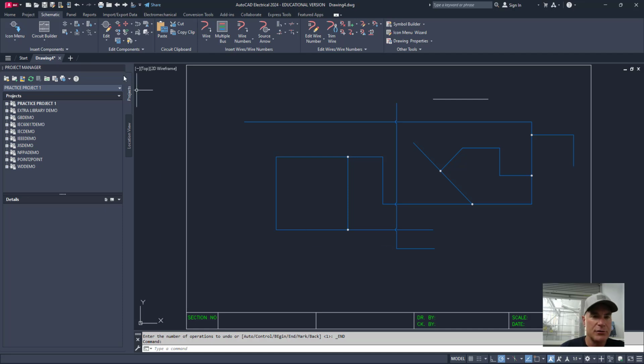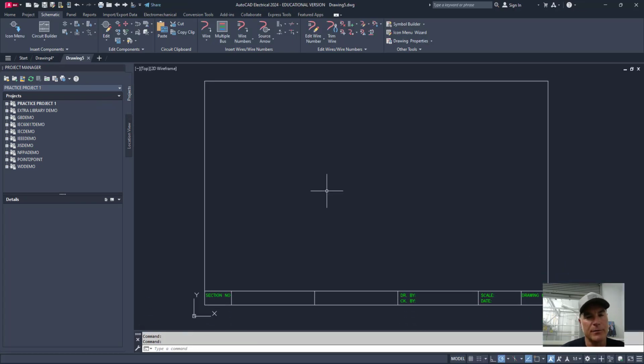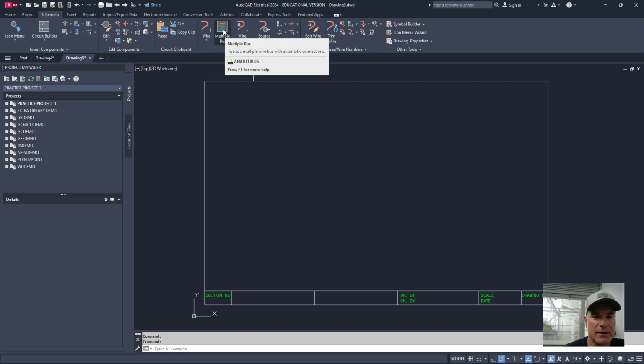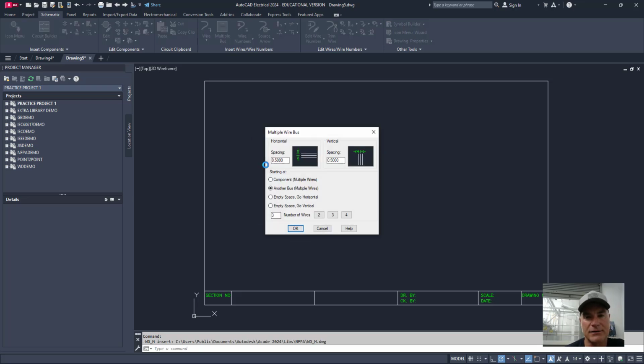So I'm going to start a new drawing here. And this time I'm going to put in multiple wires. When you're doing some types of drawings, like maybe motor starter units and those kinds of things, you might want to have multiple wires put in place. In which case I have the multiple bus. So I can choose multiple bus. Again, it's going to ask me if I want that WDM block. I'll say OK. It just prepares the drawing so that I can put in wires.